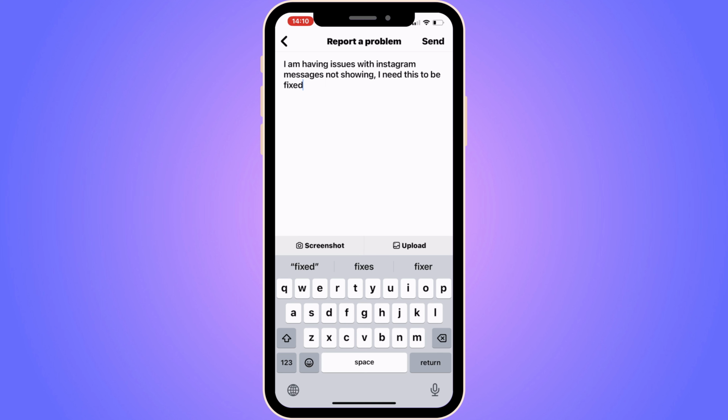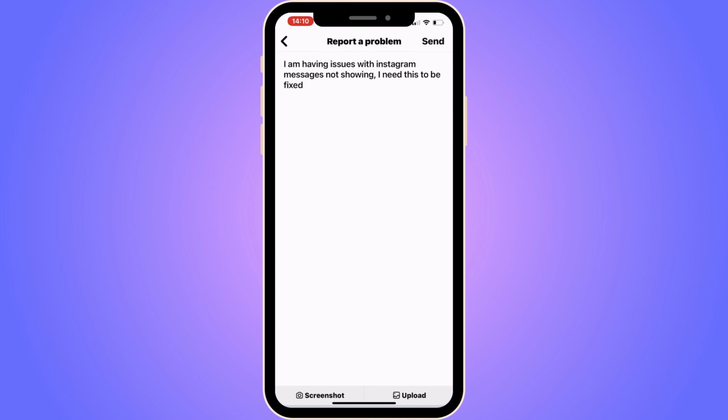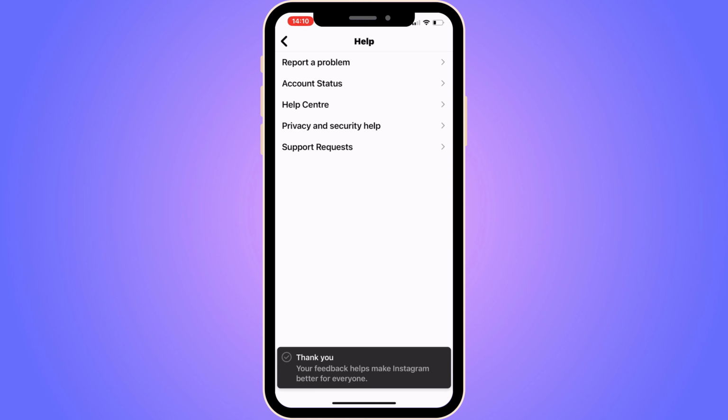Now click on send in the top right corner. Don't forget to click on send. And after this, you will need to wait about 24 to 48 hours for the Instagram support to see this. And hopefully after they have seen this, then this should be fixed for you.